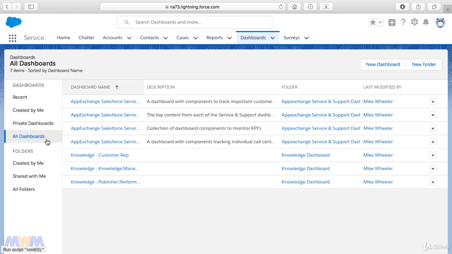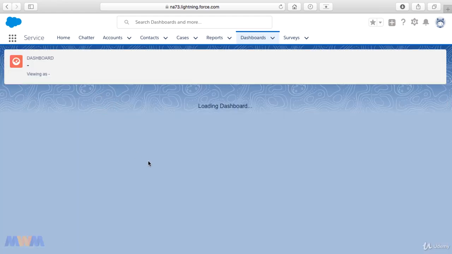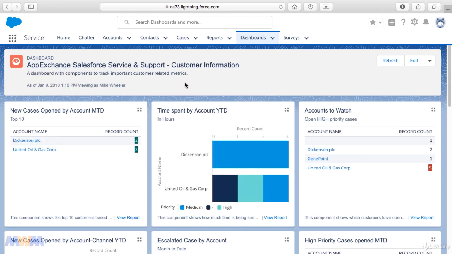And here I am in the different dashboards, and these are all the dashboards that we have available to us. And these are ones that also came through those apps off the AppExchange. And so the dashboards and the reports, when you're thinking about the different interaction channels for cases, you could customize some of these, for example, and some of these reports to be grouping these cases by interaction channel or by case record type. And so, for example, this New Cases Opened by Account Month to Date.